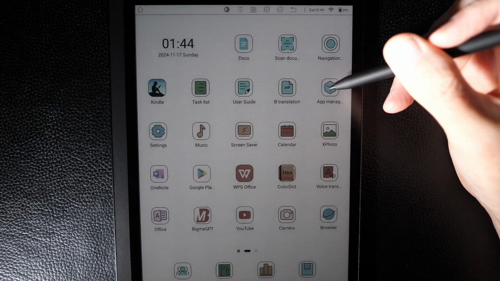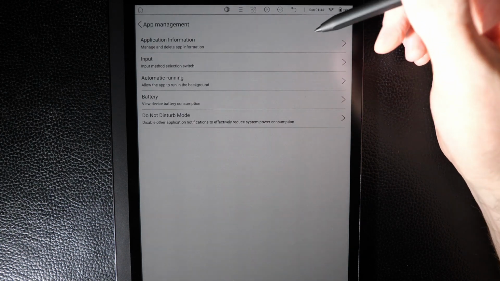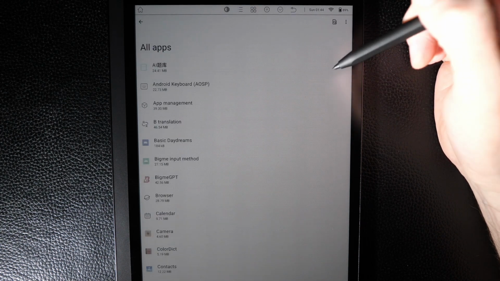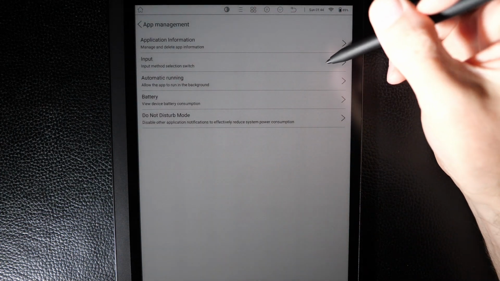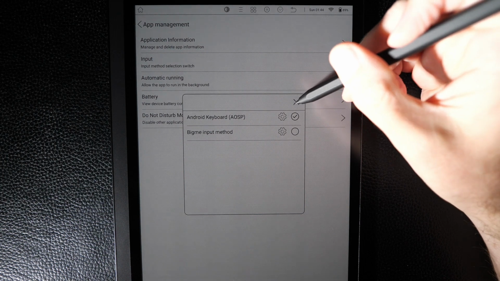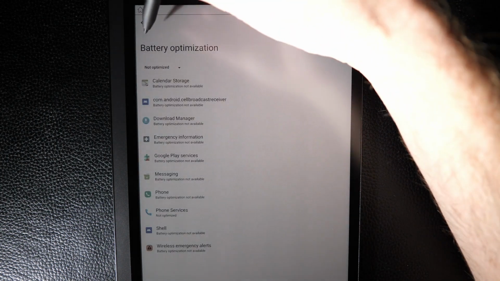You have app management, and this is pretty standard for Android devices. So you can go to application information, like so. Input method, right? We saw that in settings. What apps can run in the background.